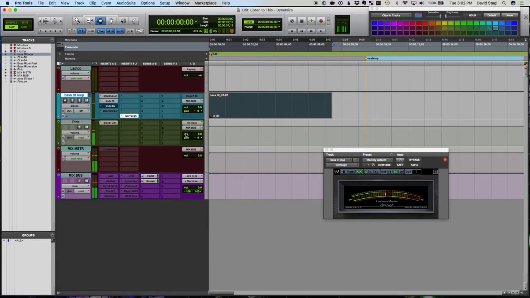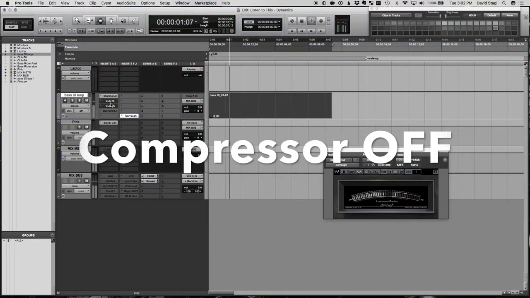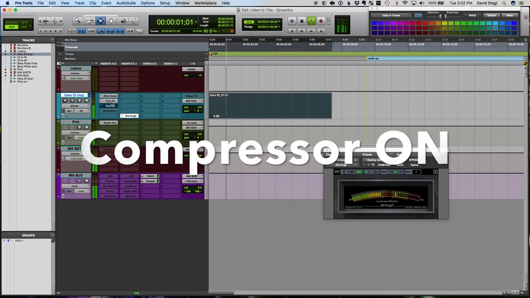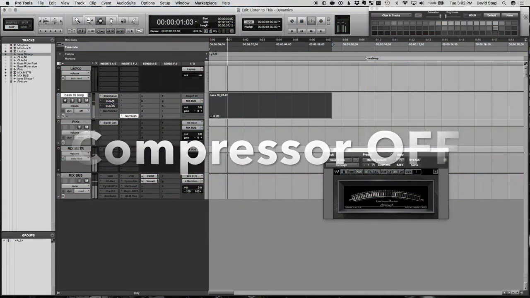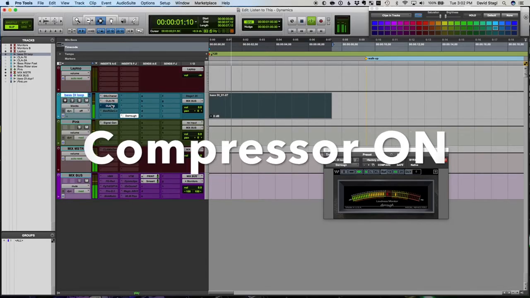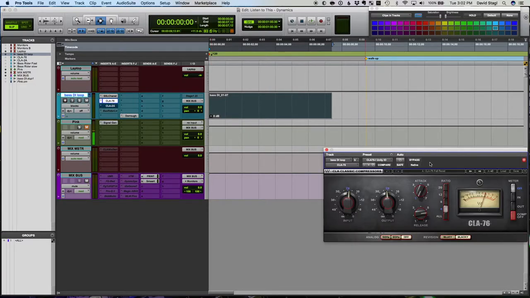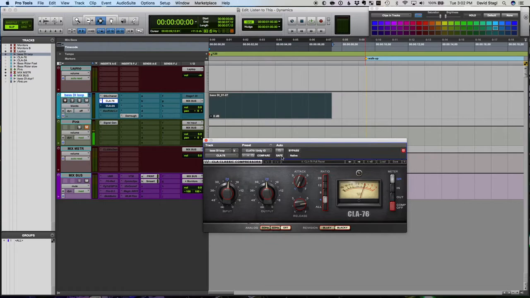Here, just listen to that walk up. It's with the compressor, without it. With it. So with the compressor, that performance gets a lot more even. Here, you probably want to see what that compressor's doing. Here it is in action.